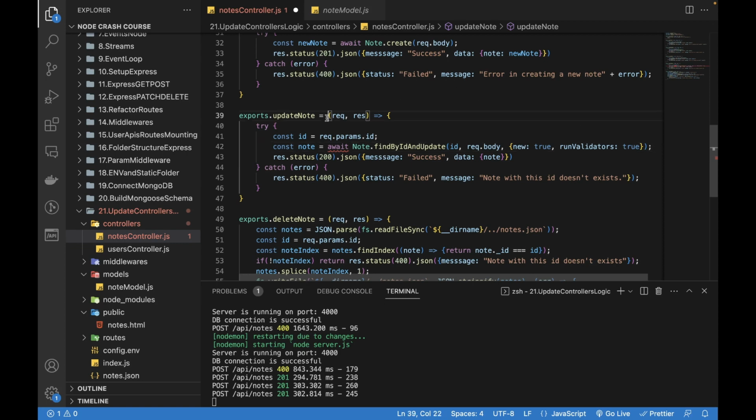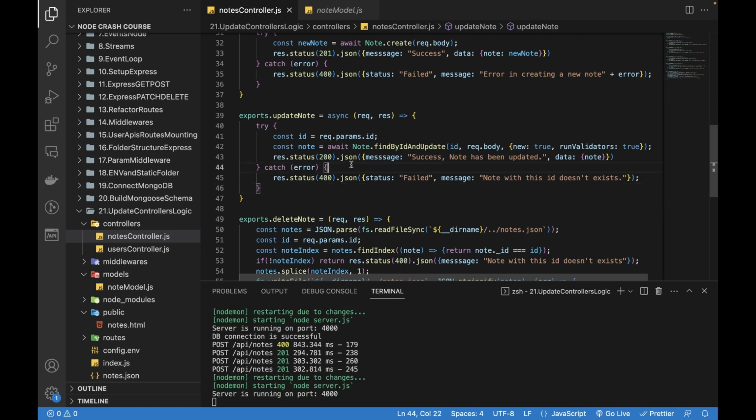And yeah, that's it. We are updating our node, and let's verify if these messages are success. Node has been updated, and the node with this ID does not exist, and you can add any error message to it. So we have updated our controller for updating our node. So now let's go to the postman and test this particular route if we can update the particular node or not.